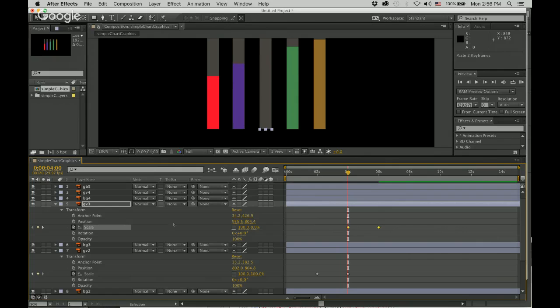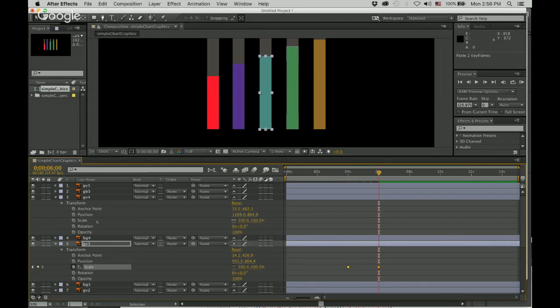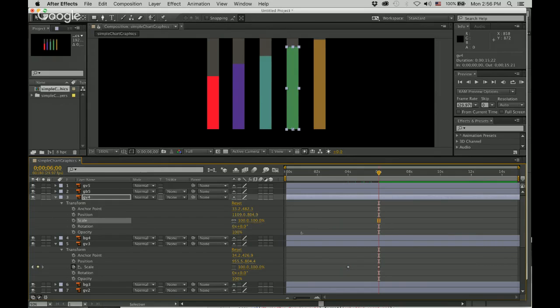So I can paste keyframes right into this scale position if I want to. In fact, let's get super, super lazy. Let's go to the next one. Go to graph value 4, transform. I don't even have to push the stopwatch. I can just paste, and it goes right in. It turns the stopwatch on for me and just plots the values right into the location.